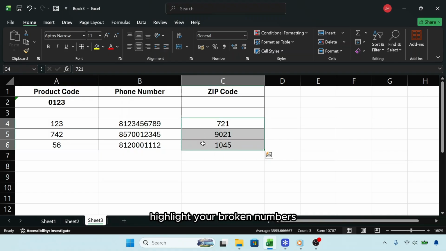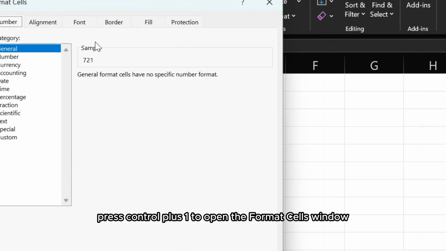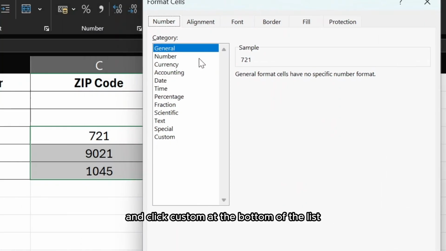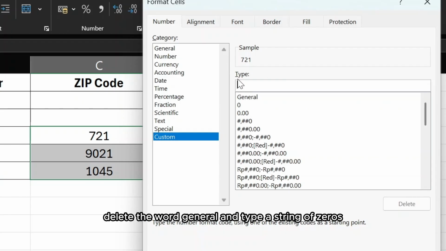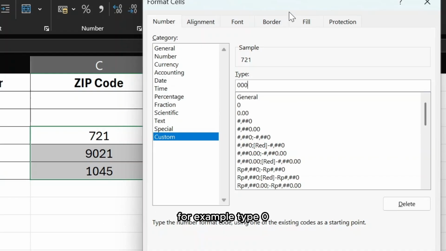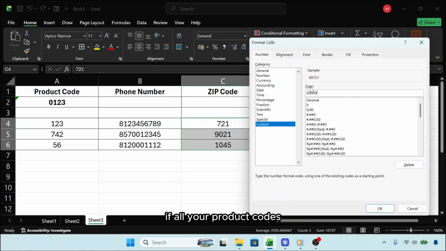Highlight your broken numbers, press Ctrl+1 to open the Format Cells window, and click Custom at the bottom of the list. Click into the Type input box, delete the word General, and type a string of zeros equal to the exact length your codes should be. For example, type 00000 if all your product codes must be exactly 5 digits long.